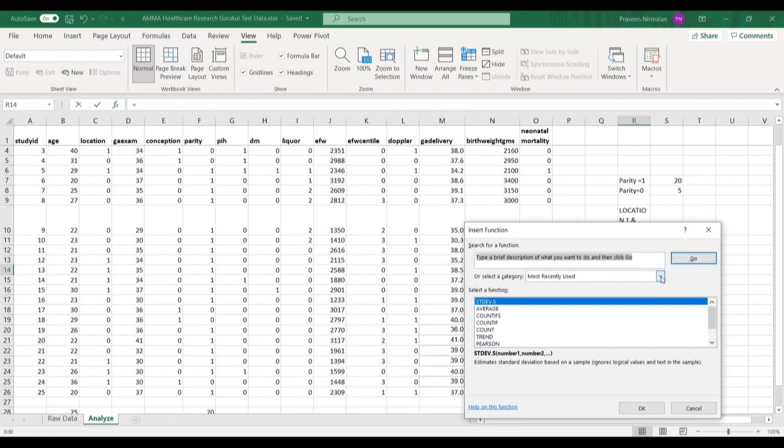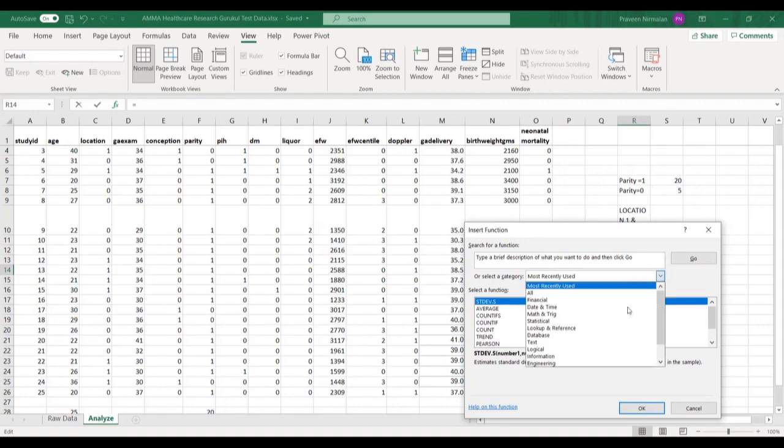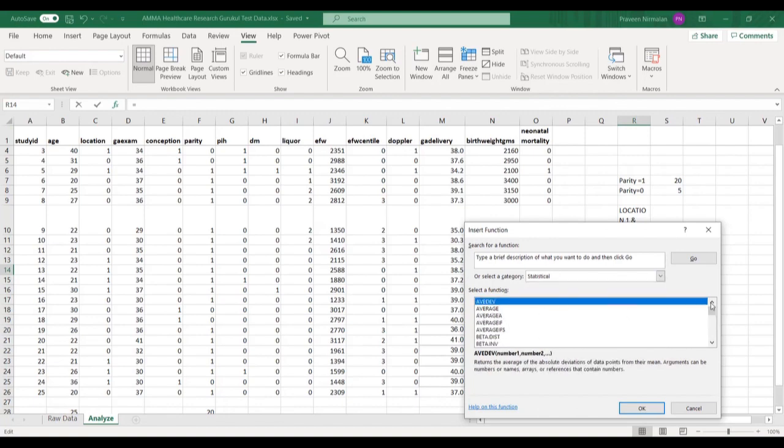We got the most recently used, or we can select a category. Let's look at what categories are there. You can see this is all. We've got financial, mathematical, trigonometric, statistical. Usually we'll look at statistical. And you've got a whole list of commands here, things that you can look at and just start playing around with, including chi-square. You've got confidence intervals that are possible. You've got covariance that's possible. You've got correlations that's possible. Let's look at correlation.